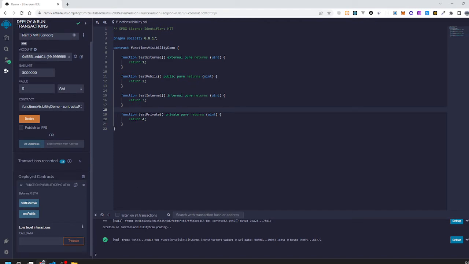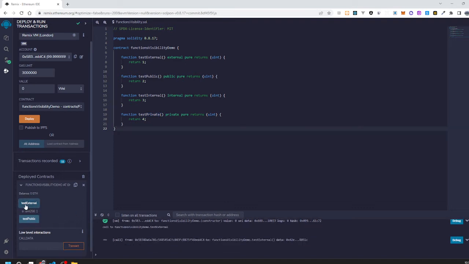Okay, as we deploy it, we can see only two functions, the test external and test public. As I said earlier, external and public are accessible from outside the contract, whereas internal and private can only be accessed from inside the contract, and internal is also accessible from a derived contract, that we will see later. Test external. Now click on the test public function. Here you can see the values.